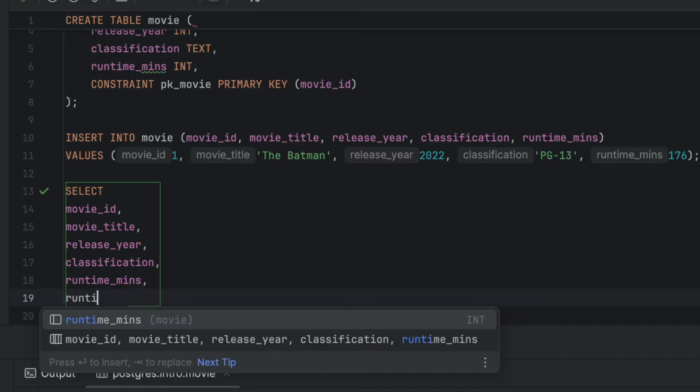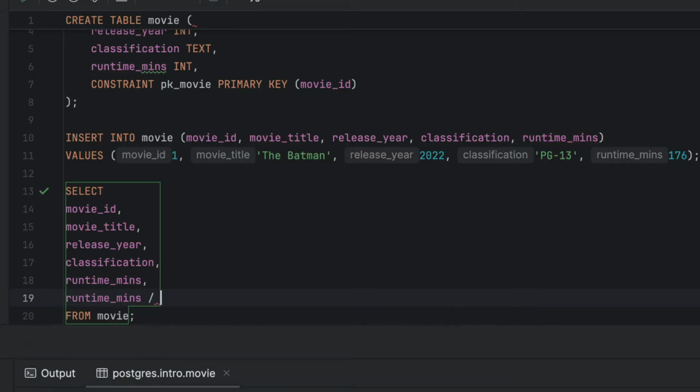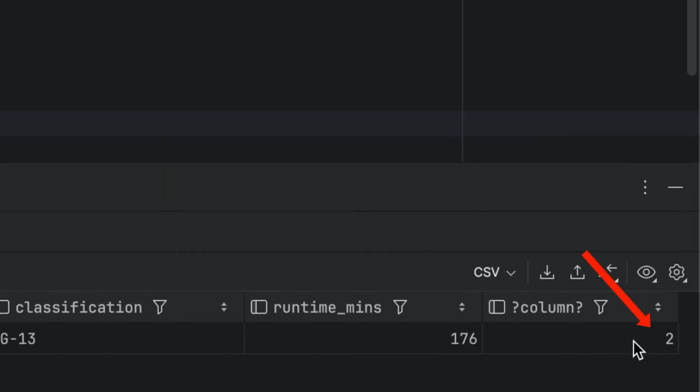Let's add a new column for our calculations. We'll divide the runtime minutes by 60, then just run our statement. We see a new column here which has the value of 2. Now, there are a couple of things to realise here. If you are using a different database or editor, you may see a value of 2.93 here. This is because some editors round the value and some don't. I think it's better to be explicit, which means adding more detail so we specify exactly what we want. I'll do that in a moment.